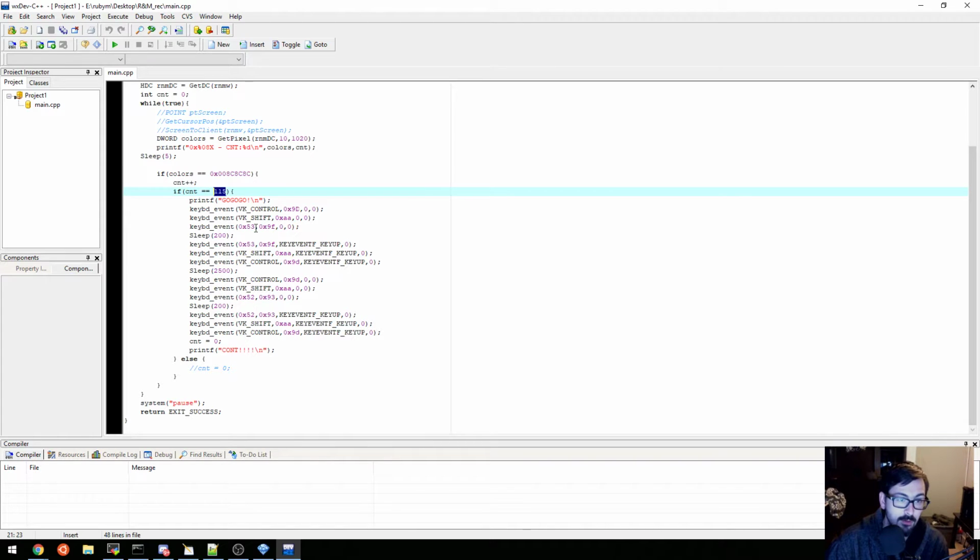Once it's seen it 115 times, it will do Control-Shift-S, stop recording, sleep for a little while, let go of those buttons, and then sleep for 2.5 seconds, which is long enough for it to finish processing and save the file. Then Control-Shift-R to resume recording, wait for a second, let go of those buttons, and then continue.